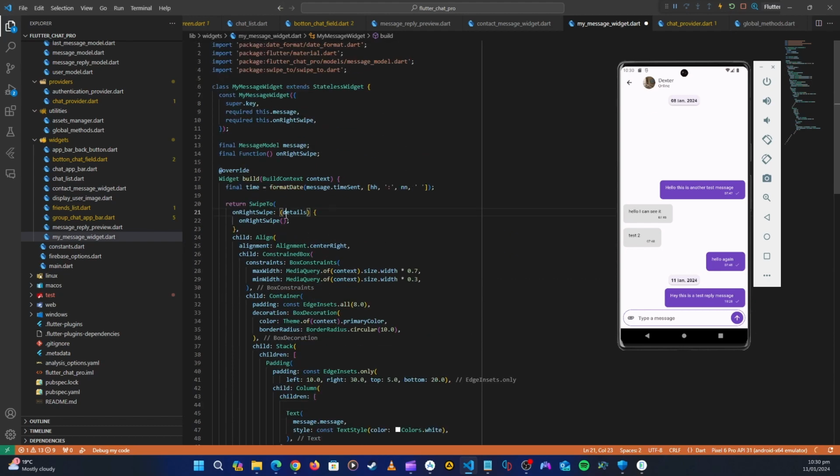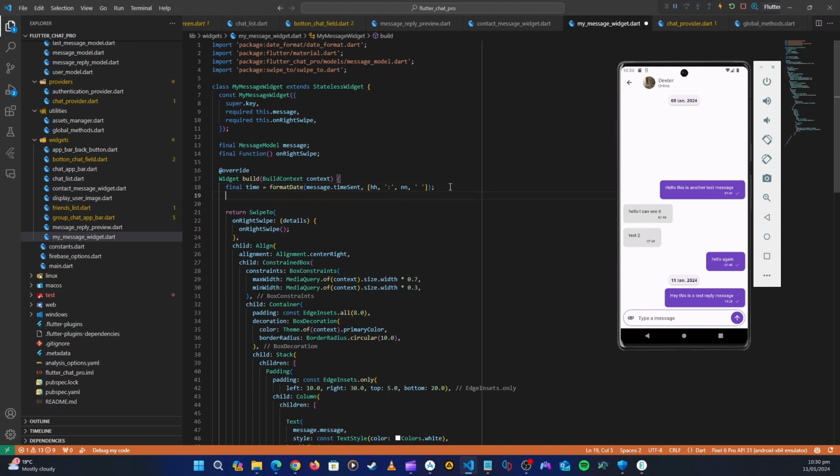Okay, so first let's initialize it up here. So let's check if we have a replied message. Okay, so let's say final is replying. So to check is replying, we're going to check message.replyTo is not empty. If it is not empty, then we know that there's a replying message.